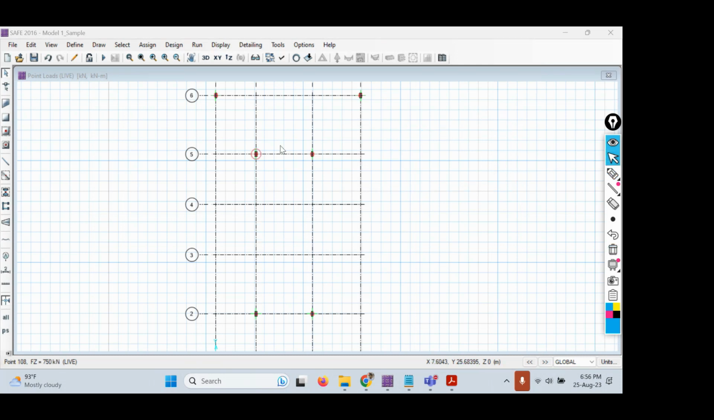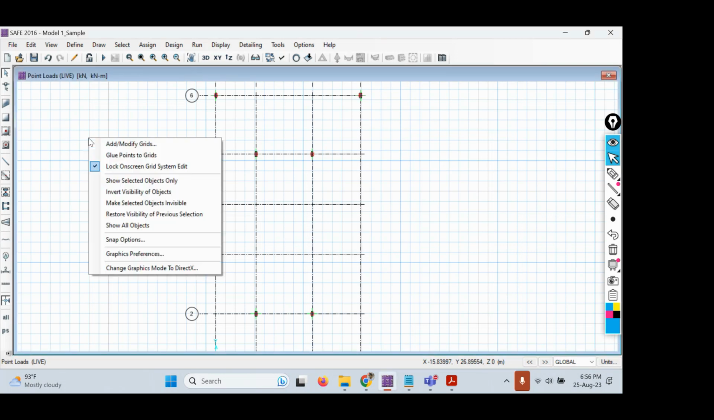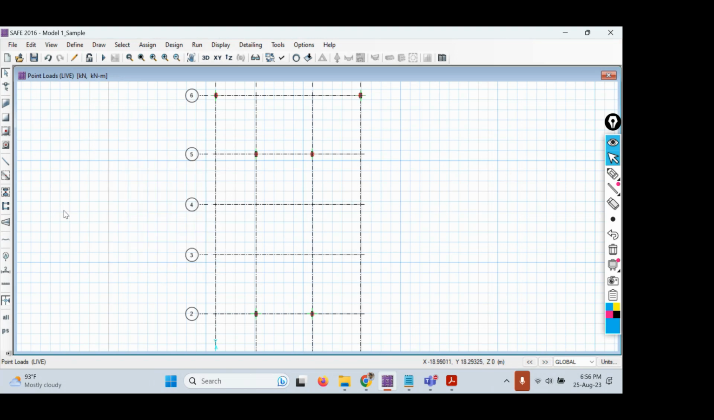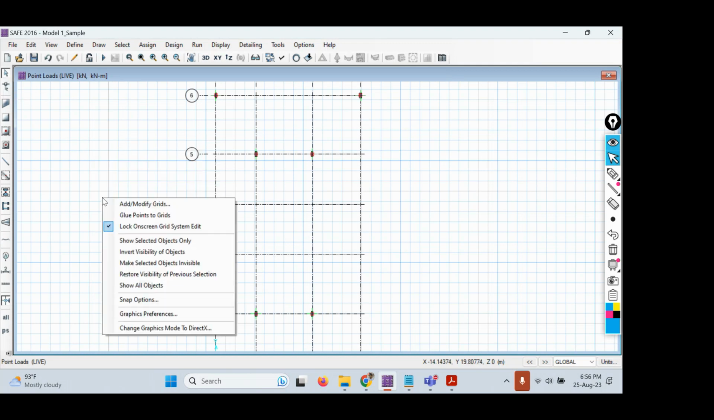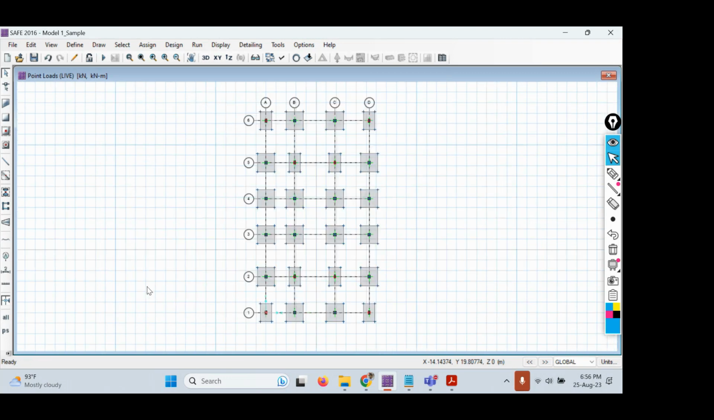So just go to XY plane. Let me right click and then click on show all objects. Now I want other columns also. Let me click on these ones, show selected object. Yeah, show all objects. You can see here, click on them. So you can see all the objects are coming down.